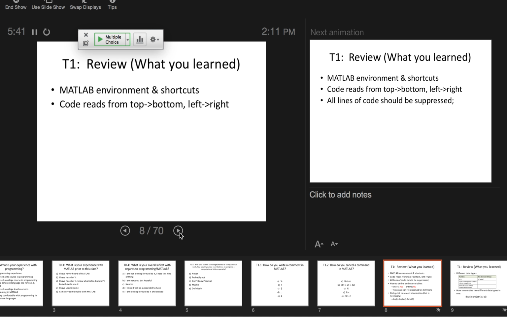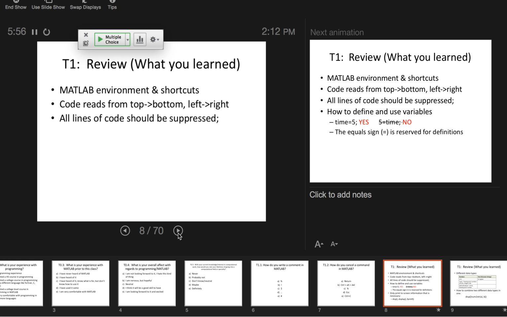Another thing that you learned through writing your first M file is that code is always read from top to bottom and left to right. If you define a variable below where you call the variable, the program isn't going to know about that. So there's an order to how your program is read.